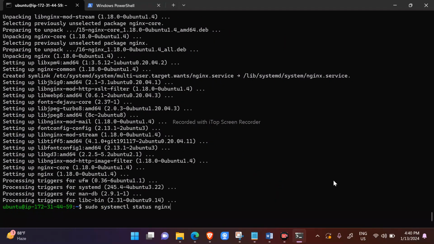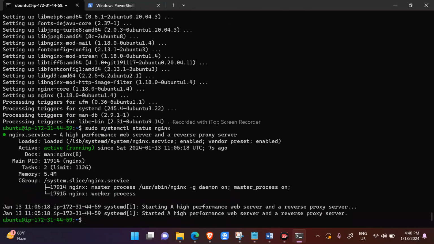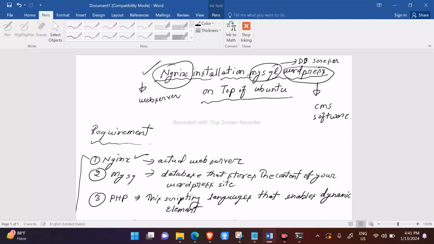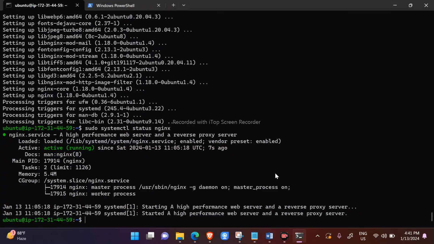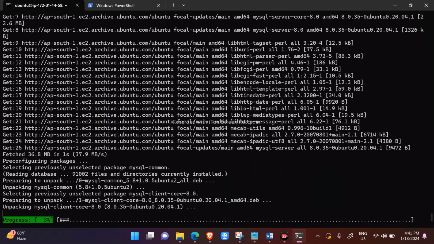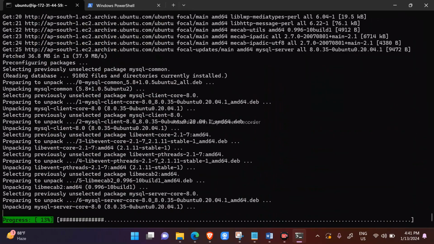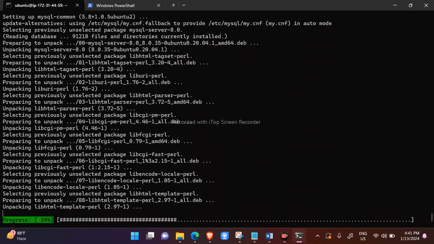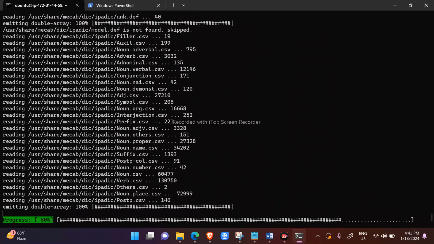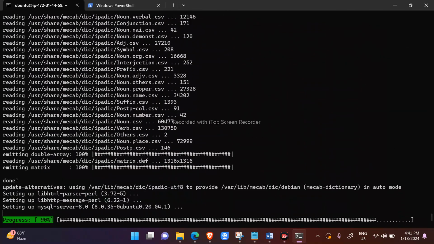Then you want to check the status of Nginx. See, it is up and running. Now what do we have to install? What was the second requirement that we had? We have to install MySQL. The command will be the same: sudo apt install mysql-server. That is the package name. And then the same -y. Then same thing post installation: we have to check whether the MySQL service is running or not.